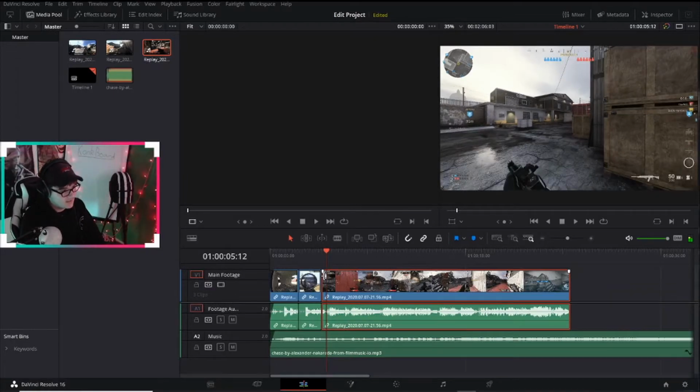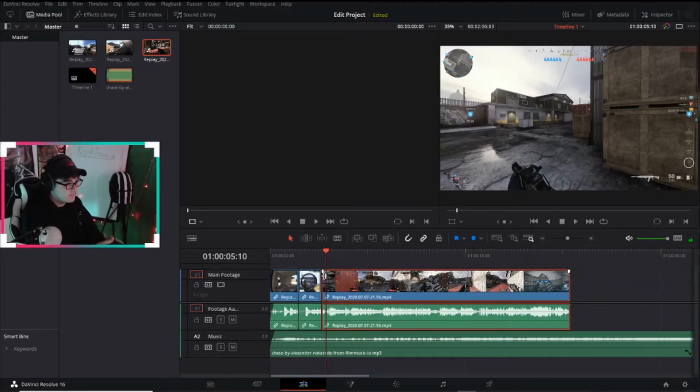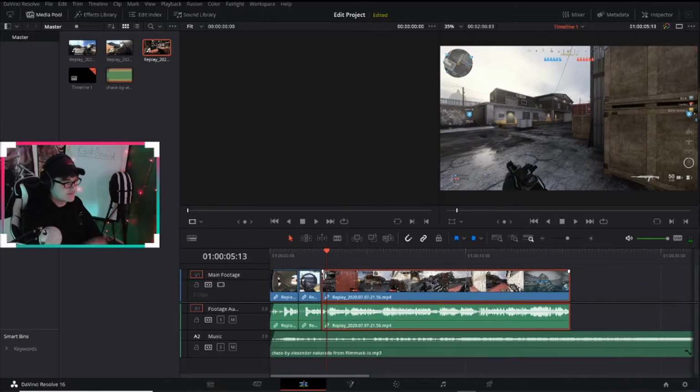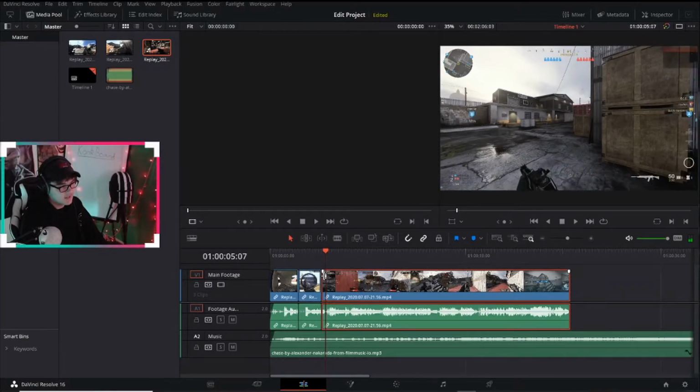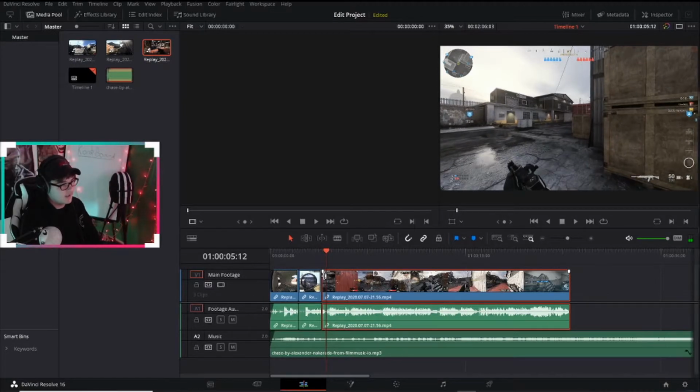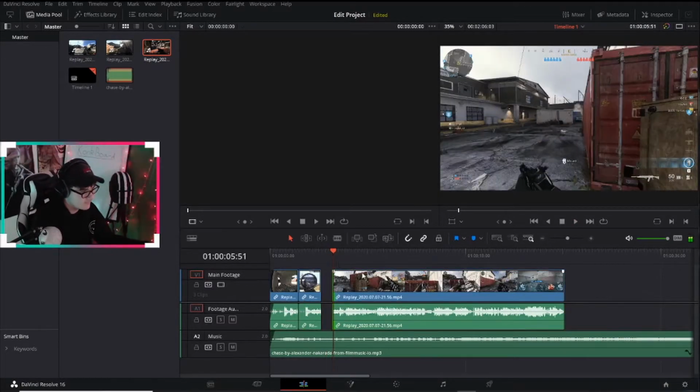Your left arrow key brings back your playhead frame by frame. So if you ever need to get really precise cuts, you can use that to go frame by frame and check where you want to cut.